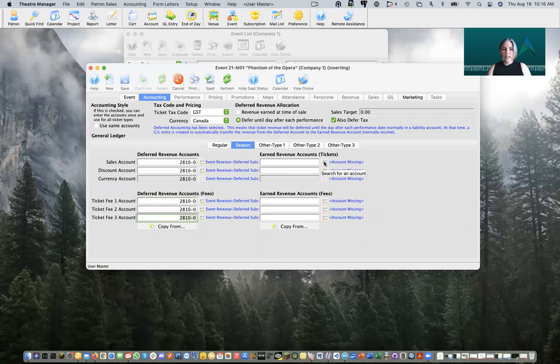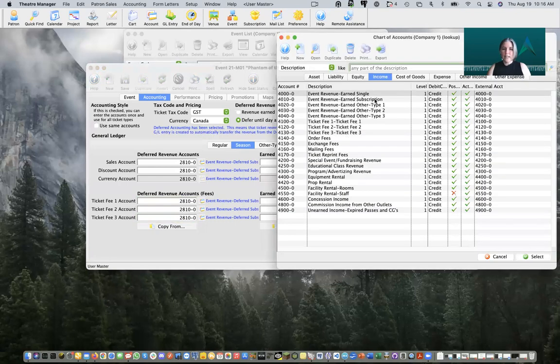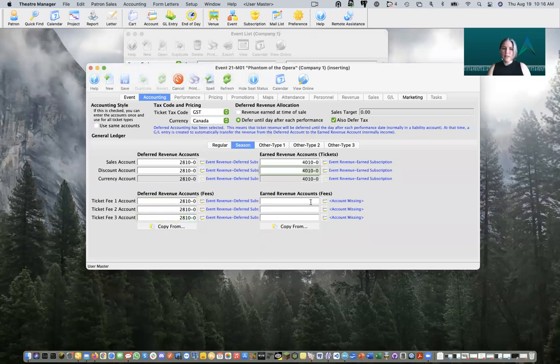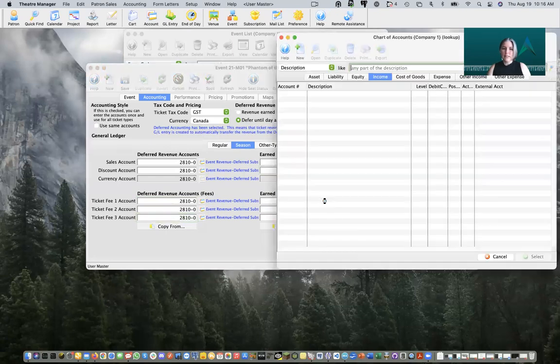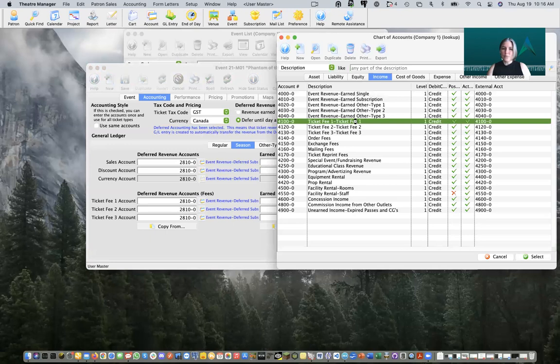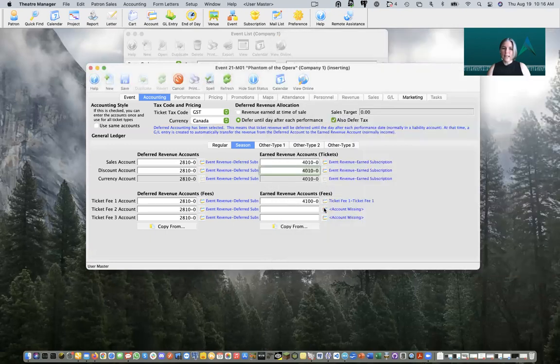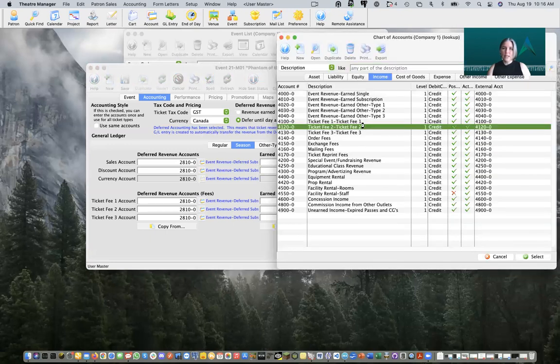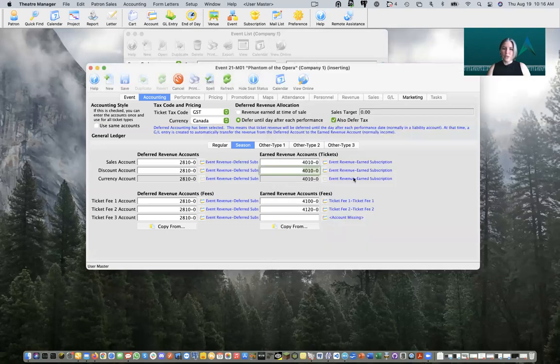And then on the right-hand side, I'm going to click on the icon to the right here, and I'm going to find our earned GL account for subscriptions. It's the same kind of concept, populating in these details. The one difference is that our subscription ticket fees are still going to be allocated into the ticket fee 1, ticket fee 2, and ticket fee 3 GL accounts.